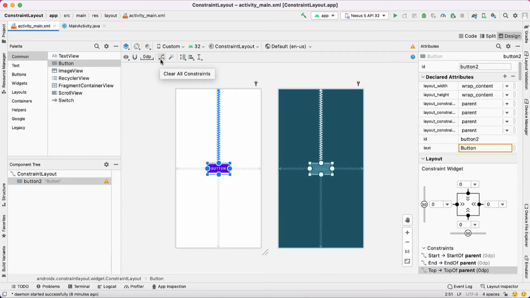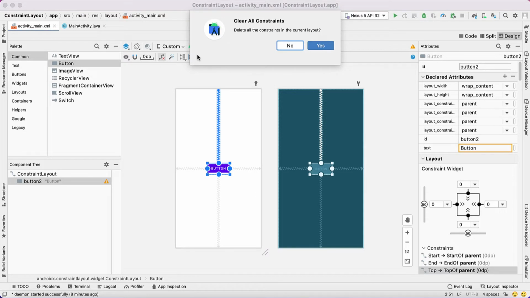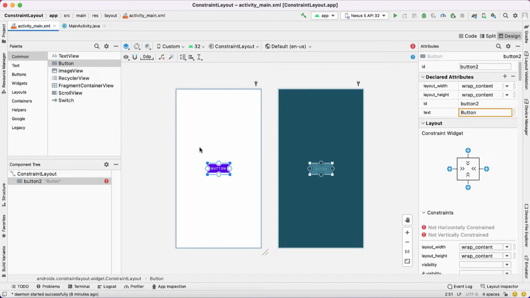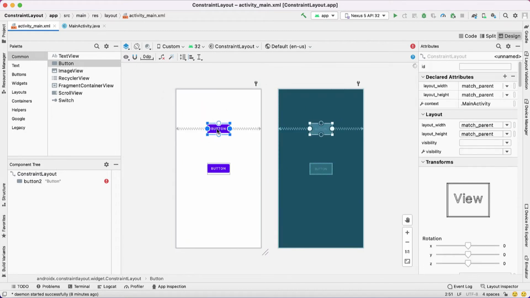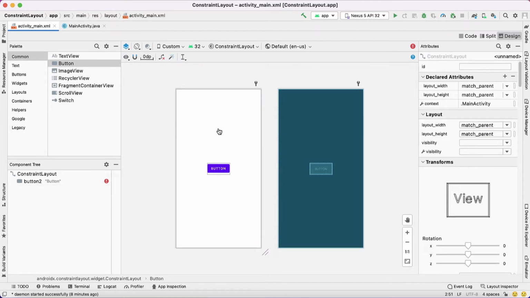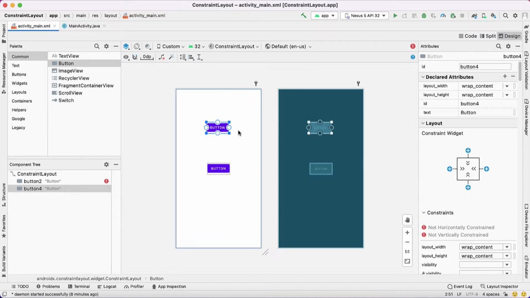First, let's use clear all constraints. I'm clearing all the constraints from this layout, so right now there is no constraint assigned to this view. Now let's use disable auto connection to parent and observe the difference. If I put a button over here, you can observe that the constraint was automatically added to this button view earlier. Now if I delete this and put the view over here again, you can observe that auto connection is not established.